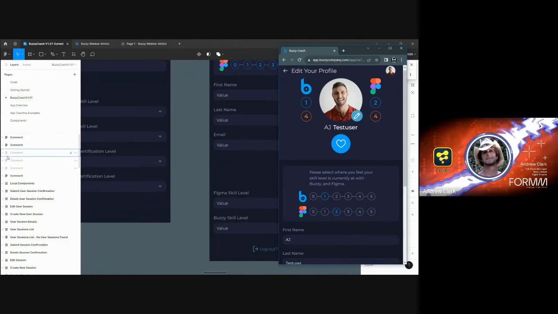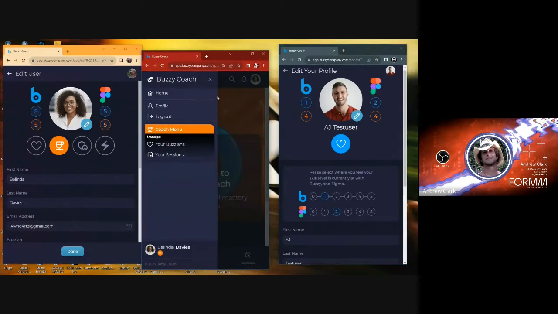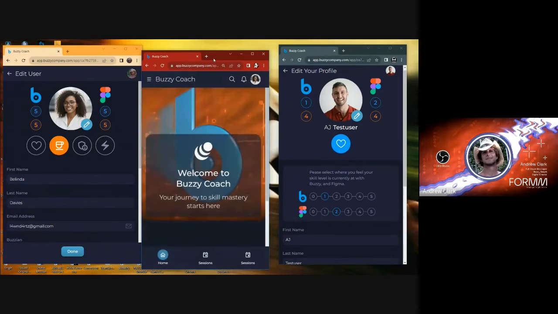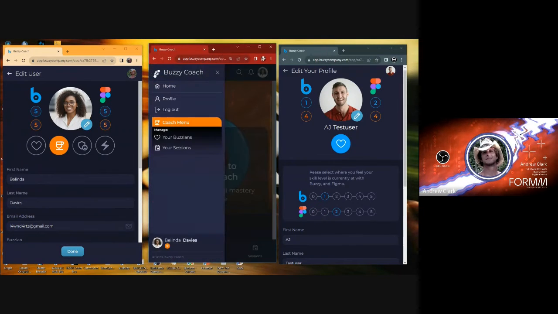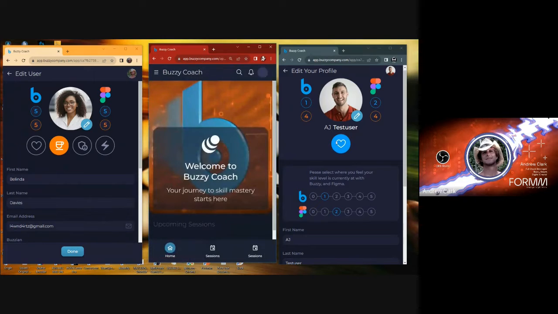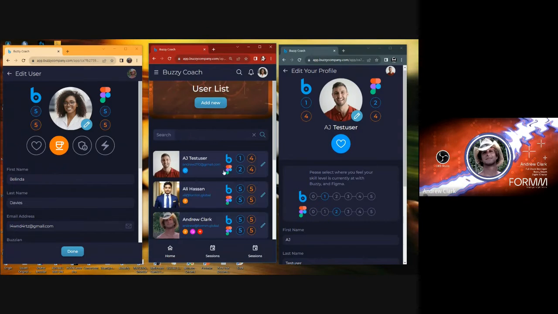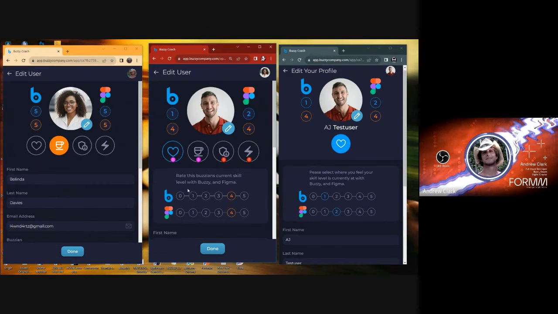that they are at a skill level of 1 with Buzzy and a skill level of 2 with Figma. Now, if I bring up the coach view of that same student, so this is Belinda here, and if we go into the menu and bring up this AJ test user over here, because she's a coach, she then has the ability to rate the user. So likewise, she might think that the user here, with their assessment of 1 on Buzzy, is a little low. She might think the user is doing a little bit better than that and rate them as a 2. And conversely might agree that their Figma skills are at a 2.